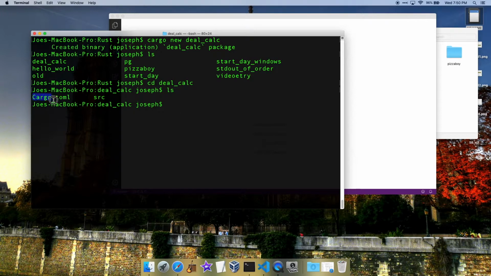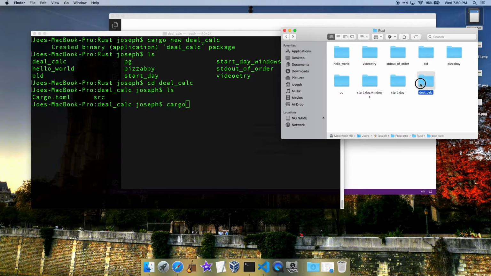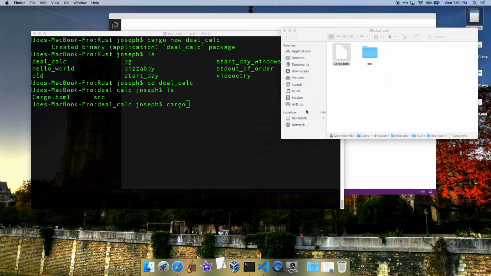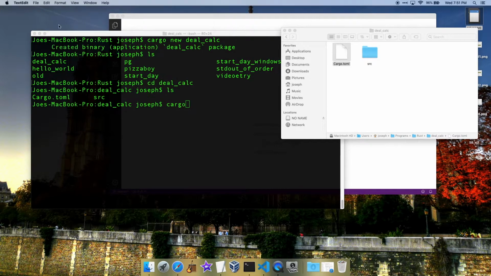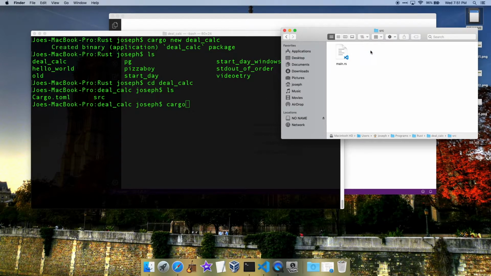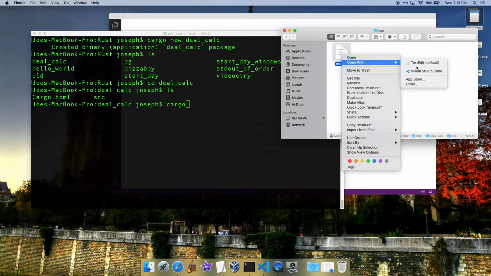This file is basically used by Cargo, which is Rust's development tool. It's used to determine things like the name. We can actually go to our folder and look at this file. So yeah, it tells the name, the version, the author, the edition, that kind of stuff. But the meat is in this src folder, and this is where we're going to put all our code.